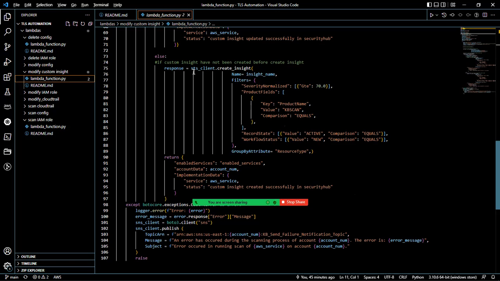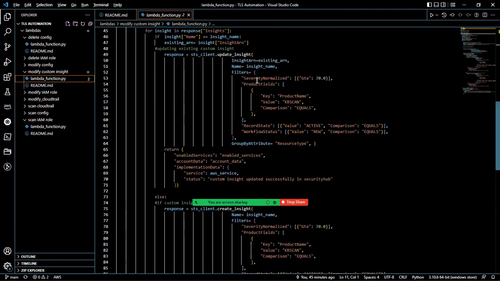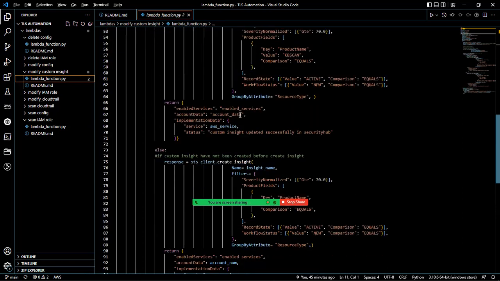So these are the create insights. You are going to specify the name, the filters, and the rest. In the update, you're going to use the ARN. When you're scanning for this, you have to tell it to get the insight ARN. So the existing ARN is going to give us this. From this, you're going to get the insight ARN, and we're going to use it to update.